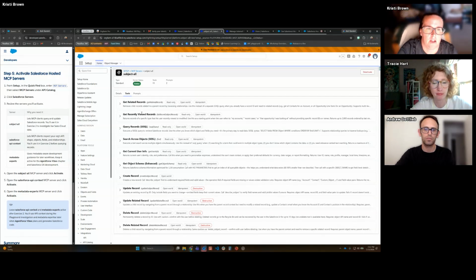All right. So we'll see that when we access this MCP server, we'll be able to get records. We can perform SOQL queries. We can search across objects with SOSL queries. We can get our object schema. So what are the objects and fields that are on account or related to X? We can create records and update records. I want to point out that this also includes delete records. So it is nice that they call out the destructive ones here. And also, delete related records.